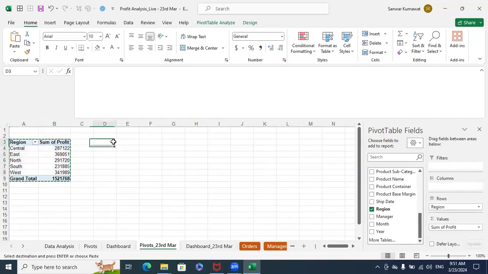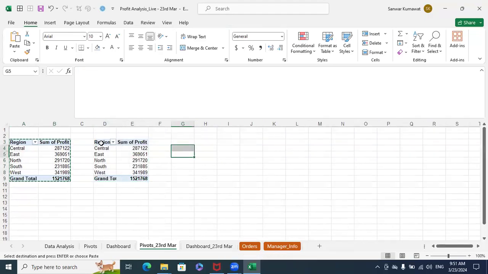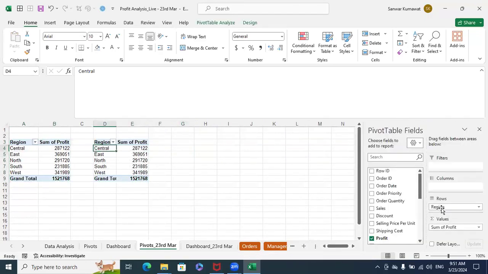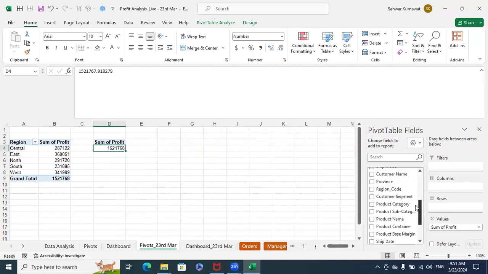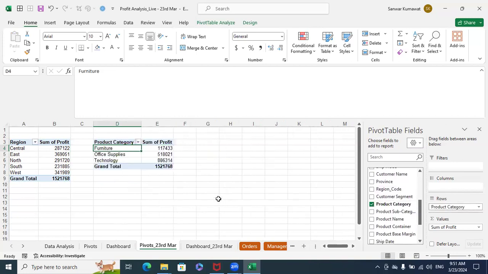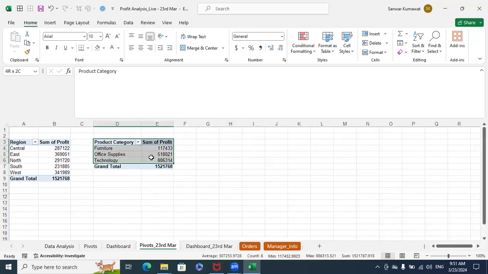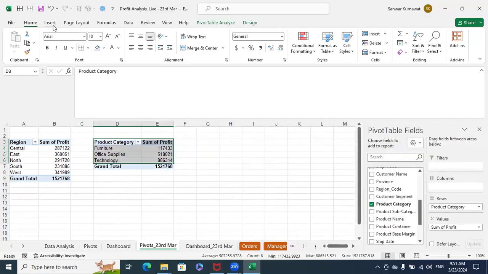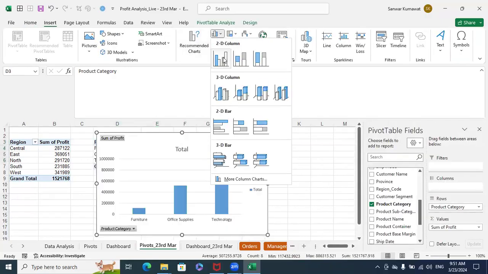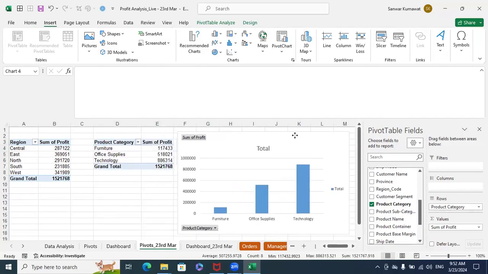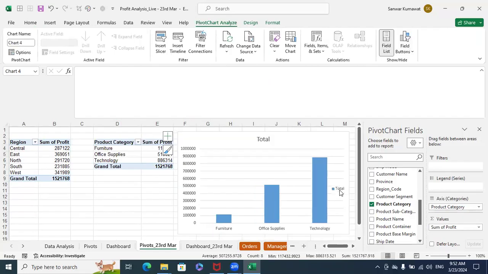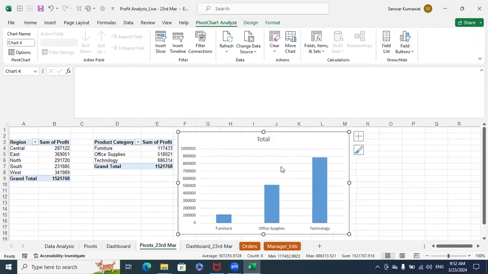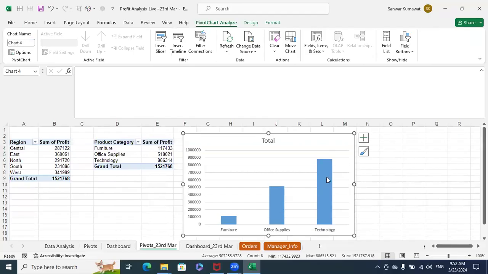I'll apply the pivot table based on product. I'll put my cursor here, I'll remove region, and I will put product category. Done. Now same thing, I'll apply a chart to this. Again, select it, go to Insert, and apply this chart. Again, I will right click, hide all buttons, select it, delete it. I'll keep doing the same thing. And I'll add the numbers here, data labels, done.